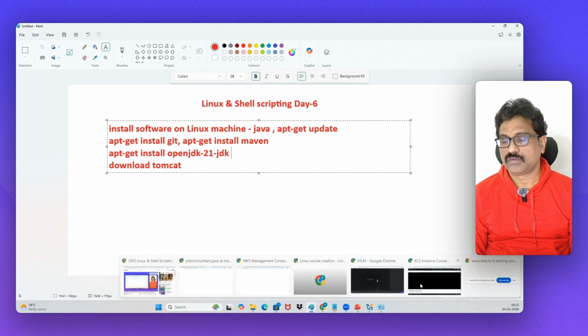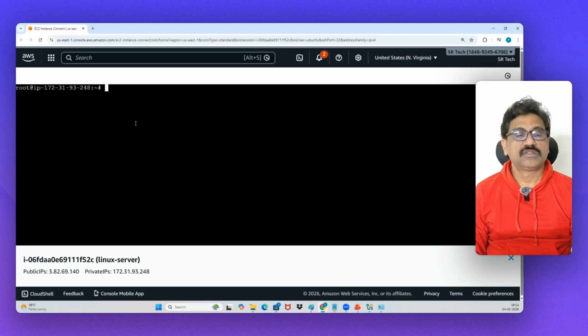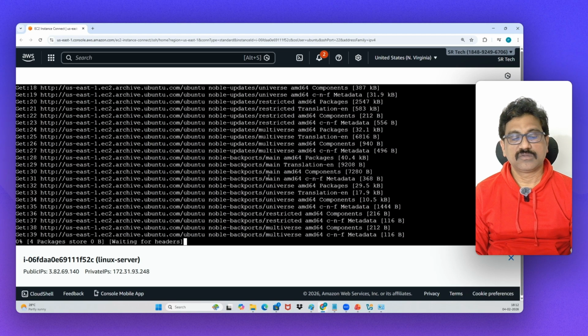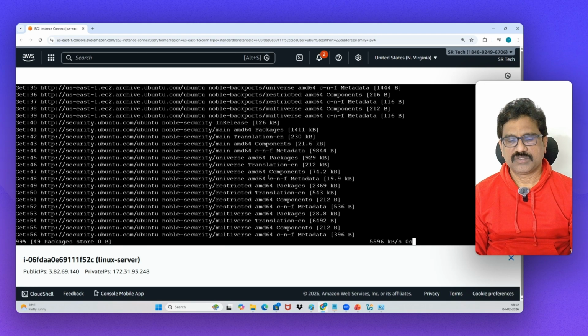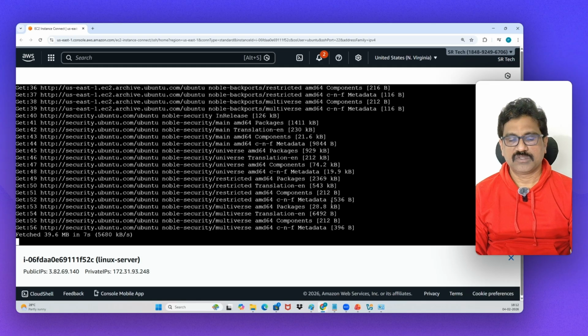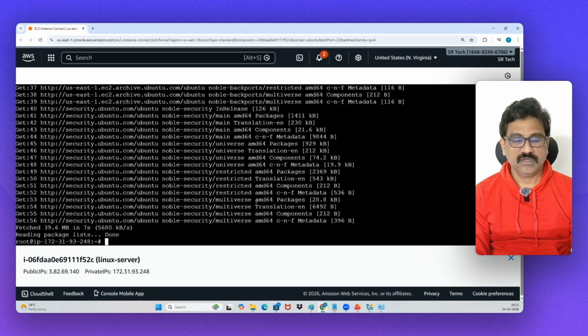Now, this is my Linux machine. Now I will install Java here. First, apt-get update. If you observe these logs, you can see this will contact the recent packages, that means the latest packages in repositories. It will fetch that recent latest packages to your machine. Yes, it's done.